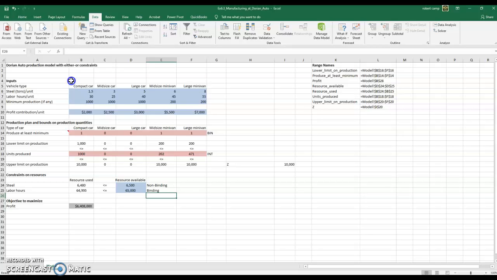Now let's look at our capacity constraints. The upper limit of production we just kind of faked in anyway, so those don't matter. But the lower limits of production: as we can see, minivans are above the threshold, large minivans are above the threshold. But we are producing the absolute minimum number of compact cars. This is a binding constraint. We would make fewer compact cars if we were able to, because the profit margin on those is not as high as the other ones. The only reason we're making 1,000 of them is because we have to. We're constrained by that lower limit on production.